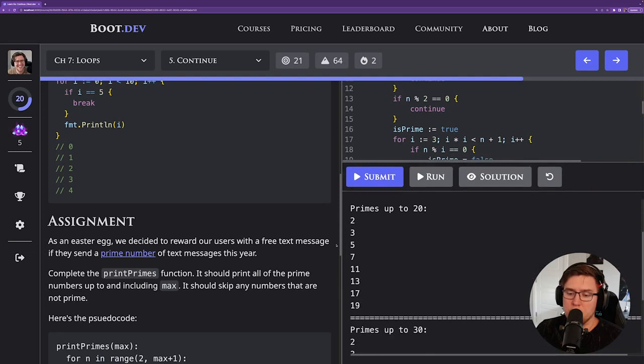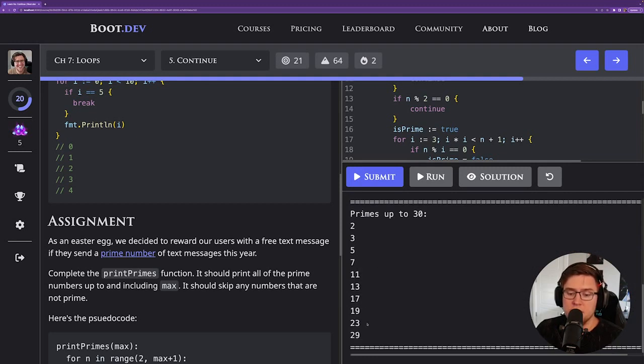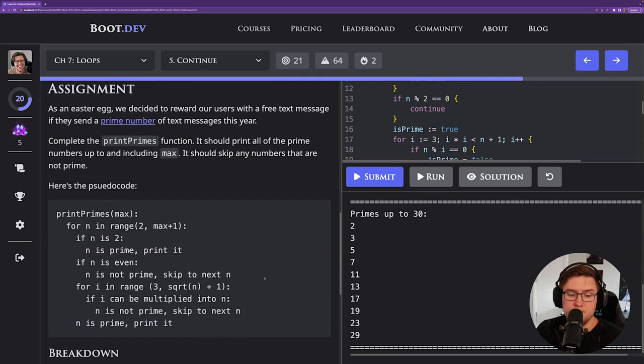Let's just look at a couple more of the examples. So up to 20, we got 2, 3, 5, 7, 11, 13, 17, 19, right? Again, we're skipping 15 because it has the multiples 3 and 5. Primes up to 30, again, skipping 25, and also skipping 27 because 9 divides evenly into 27, as does 3. Cool. So hopefully that makes a bit of sense.